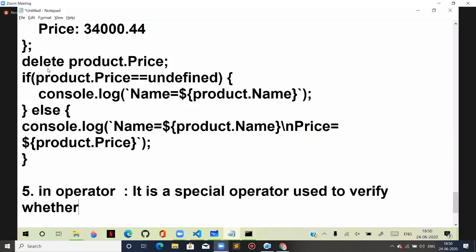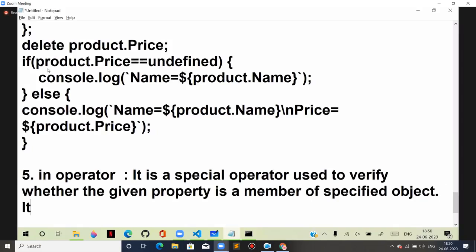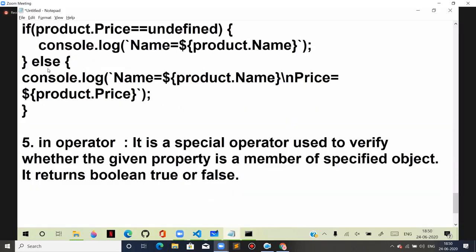It is a special operator used to verify whether the given property is a member of the specified object, and very important, it returns a boolean, true or false. So the in operator is used to verify whether the given property is a member of the specified object, and it returns true or false.